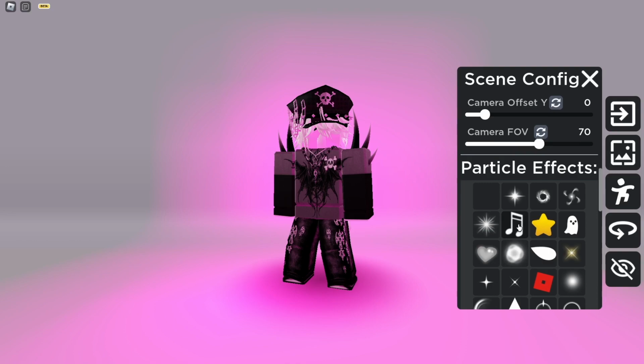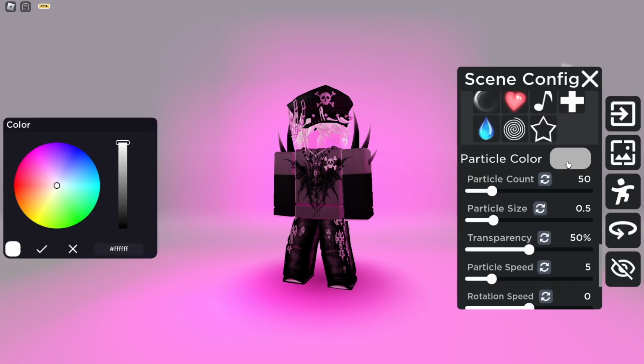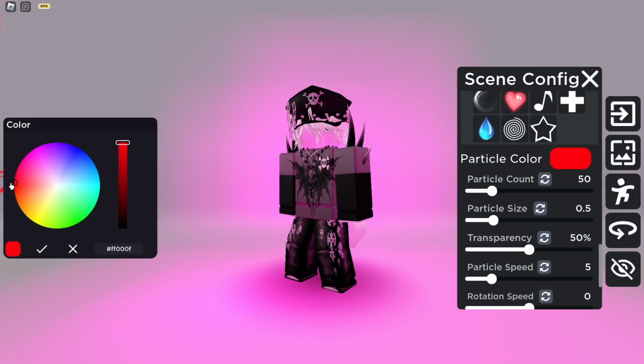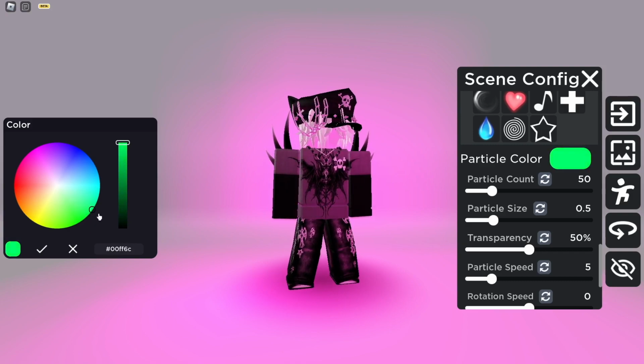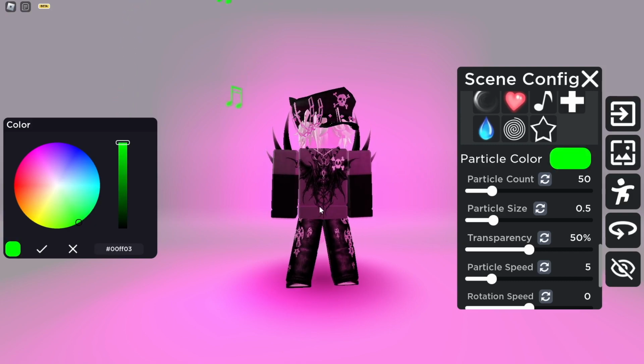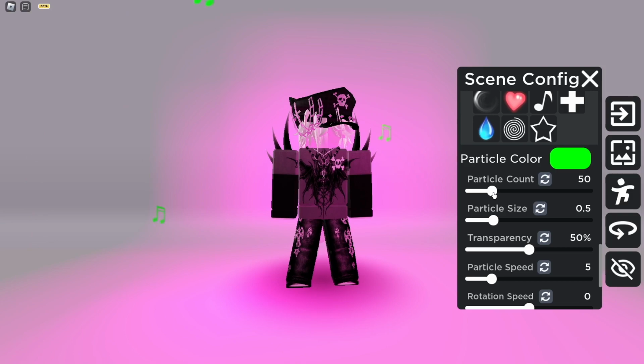Particle effects. I'm gonna make it music notes because I love music. You can change the color of the icon. I'm probably gonna make it green so you can see it. The particle count controls how many particles drop at a time. The higher the number, the more particles drop. So now you see that there's more particles dropping.